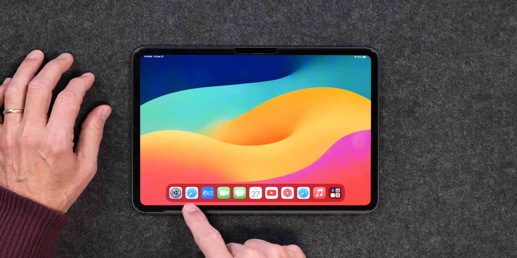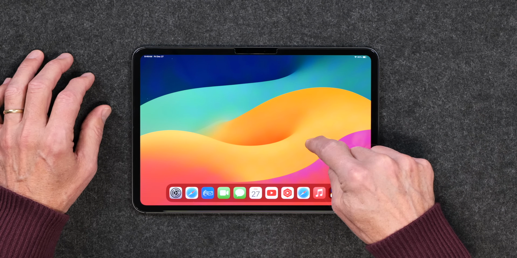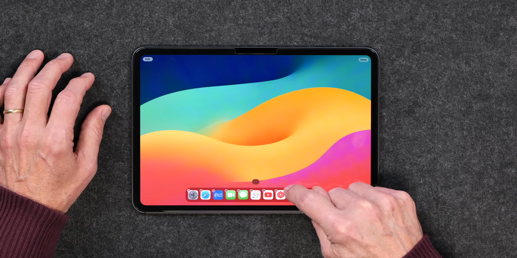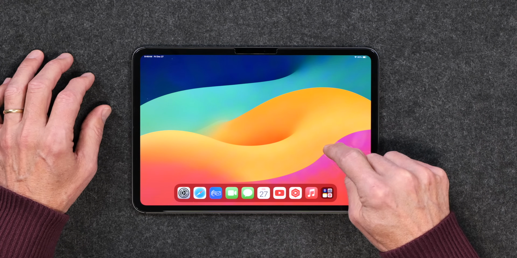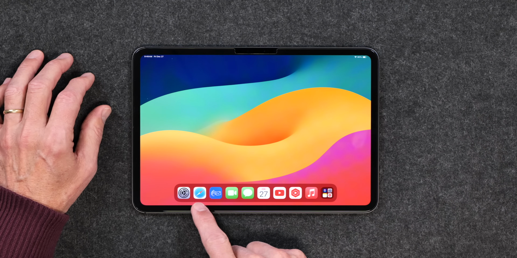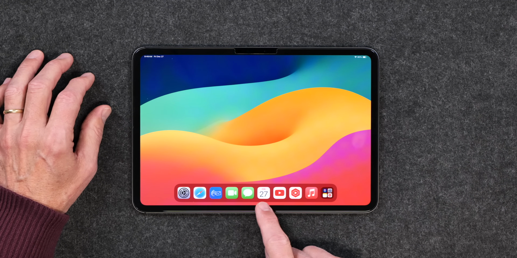I also noticed I've got 2 Safaris in the dock. I don't know why I have that. So I'm just going to delete one of those. I'm going to remove it from the home screen. And now I've got my Safari, my communication, my calendar.